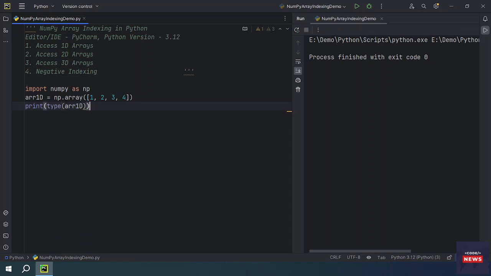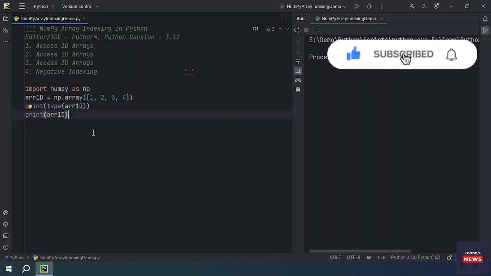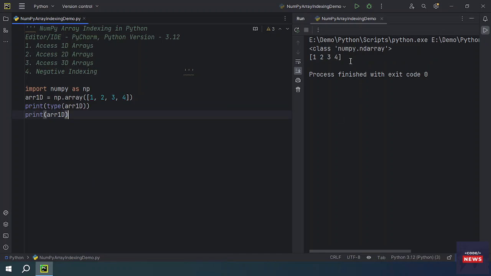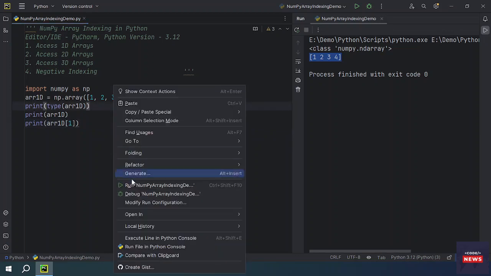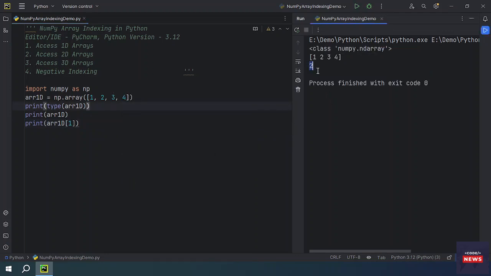Just see what type of array it is returning. Let's run the program. You will see that it is returning ndarray, and we have this array list. If we want to access any of its elements, we can do it easily. Print array 1D, and we can locate our element with index 0, 1, 2, 3 and so on. If we want to get the element positioned at index 1, you will get 2 as the output, because the index always starts with 0, 1, 2, 3.